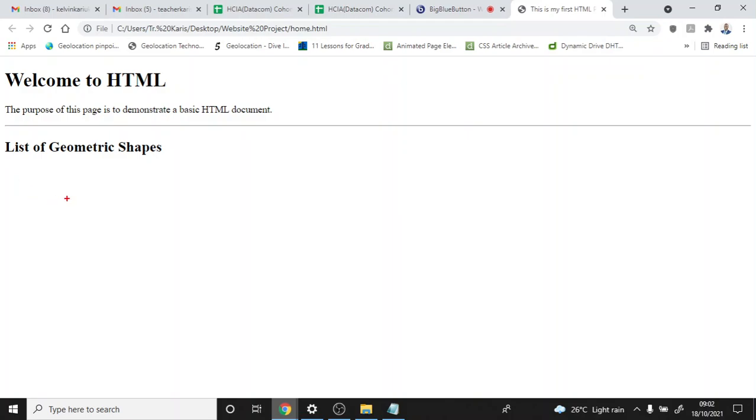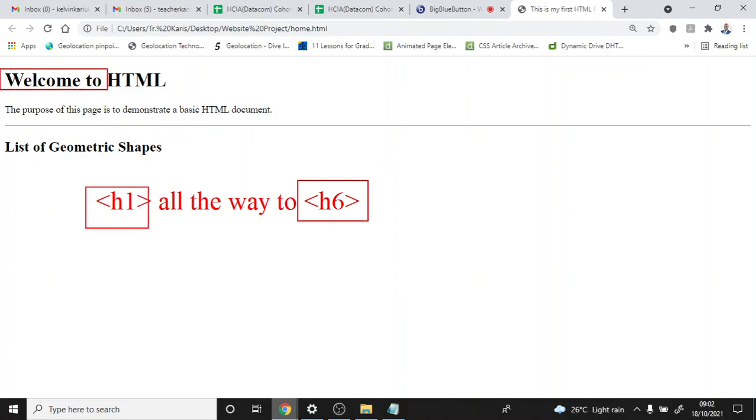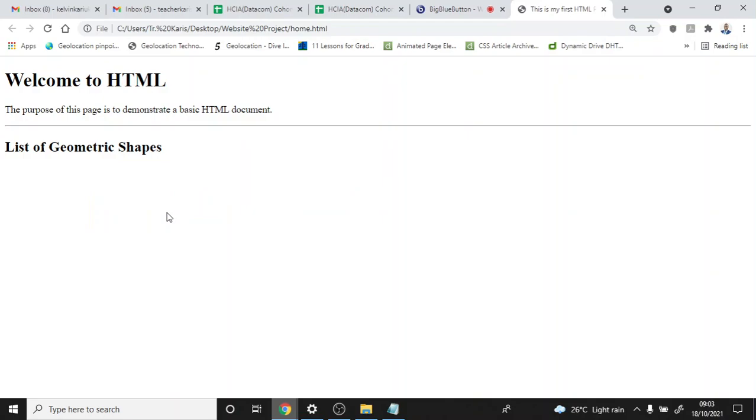Remember, we have H1, heading level 1, all the way to H6, whereby H6 is the smallest. So this is the smallest of headings, this is the biggest. And you can see that indeed H1 here is bigger in terms of the font size compared to our H2 there. Okay, so that's just a reminder. Let's go on and do the list.